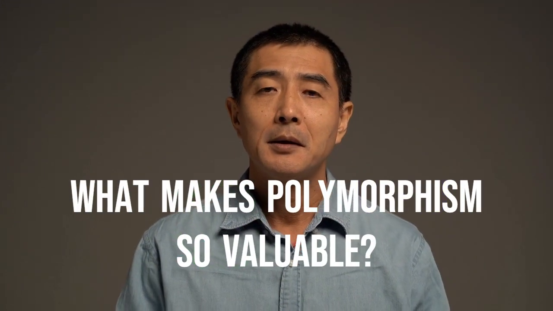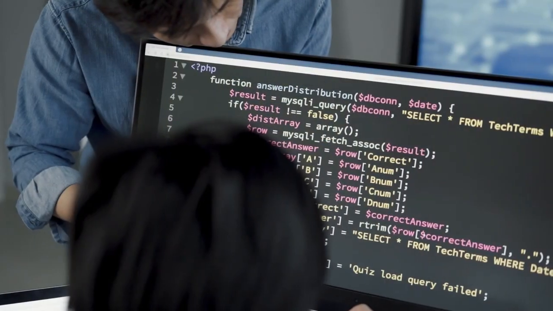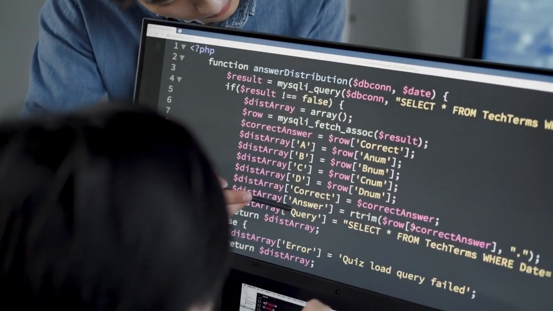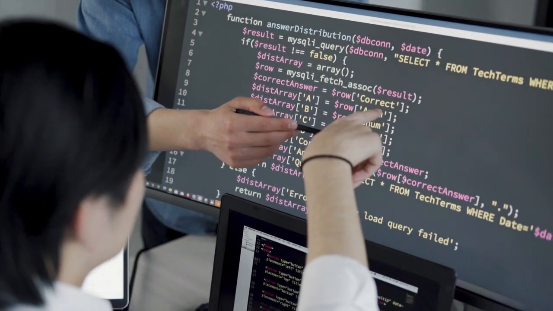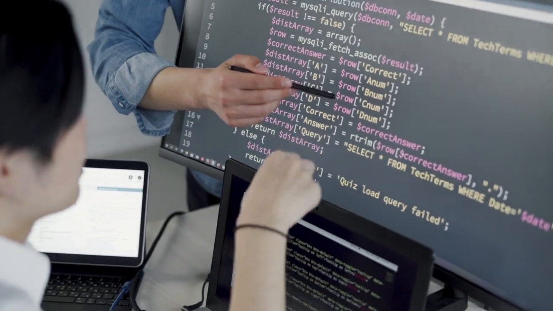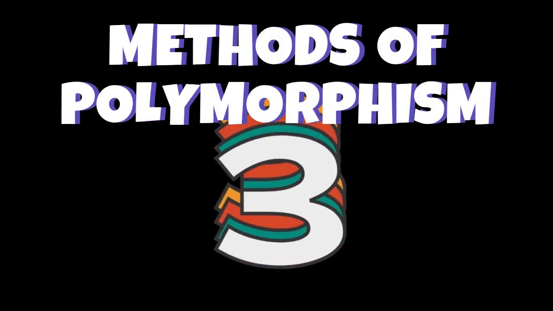So what makes polymorphism so valuable? Well, it fosters code flexibility. We can write functions that can work with various types of objects, enhancing the code reusability. There are three main methods included in polymorphism.